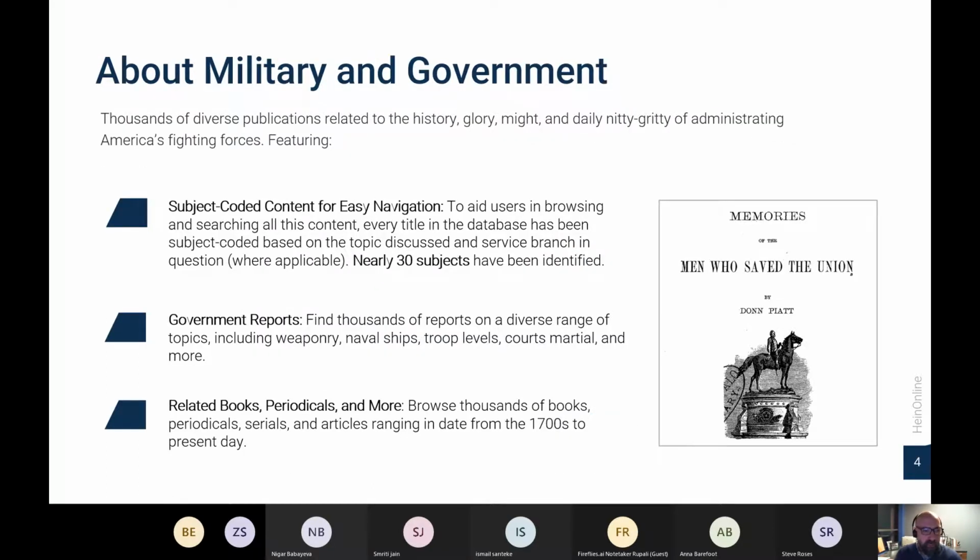So our military and government database is relatively new. All of the content in it has been subject coded for easy navigation and searching. We'll show you how our subject coding and searching works as we dive into the database in just a moment. There's thousands of government reports regarding weaponry, naval ships, troop levels, court martials, and so on. And then there's a whole host of related books, periodicals, and more associated in that database.